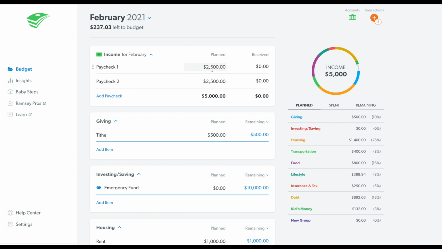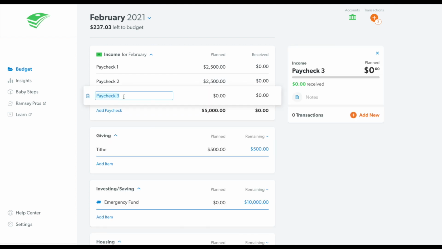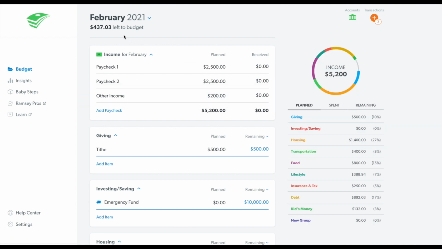So right now we have paycheck 1, $2,500, paycheck 2, $2,500, and then let's say we want to add a paycheck, other income. Maybe you have a side job and it pays about $200 a month. So you add that in there, and you see our left to budget increased by $200 up here because we haven't put that in any categories yet.